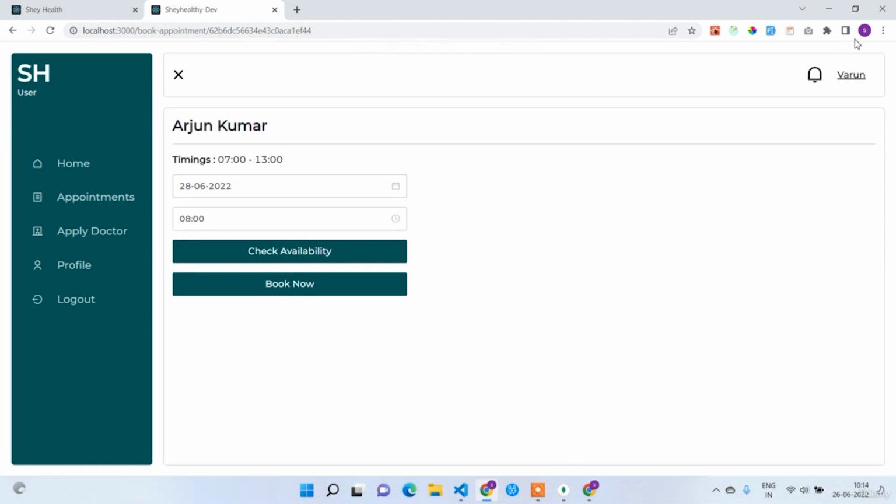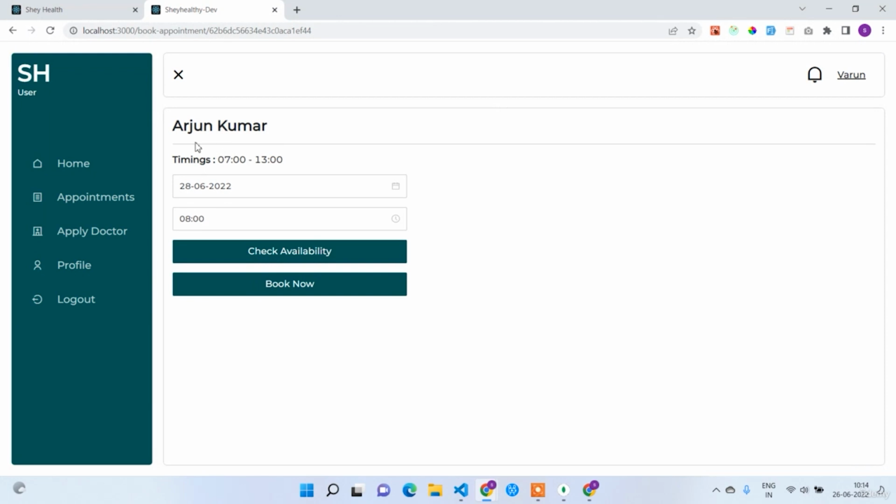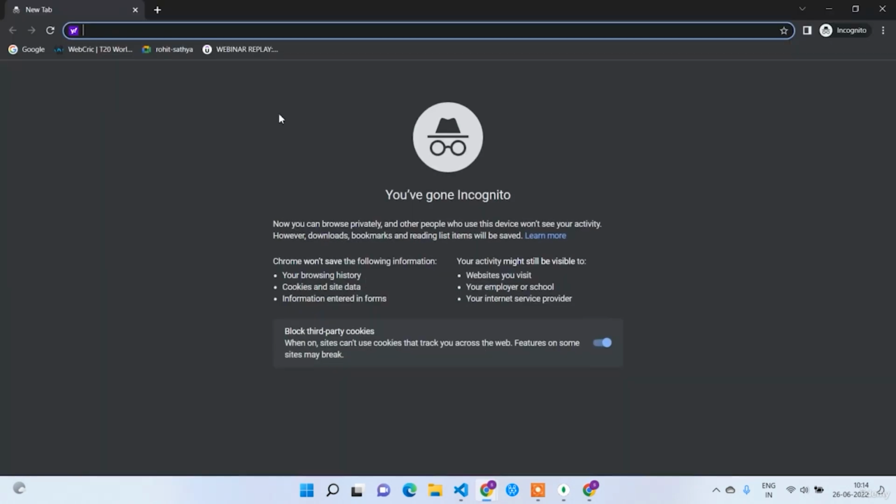So if I open the doctor account in the incognito, I should get a notification to the doctor account. So we have booked the Arjun account, right? So here you can see the doctor is Arjun. Now I'm going to open the Arjun account in the incognito. So I should get a notification to the Arjun account.